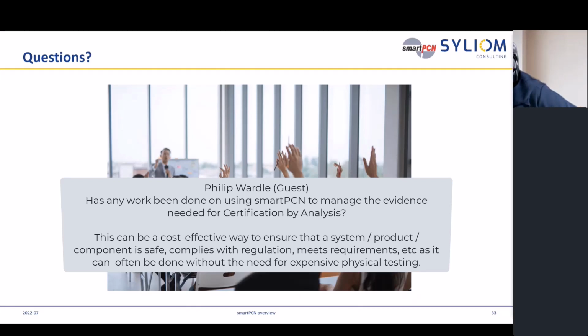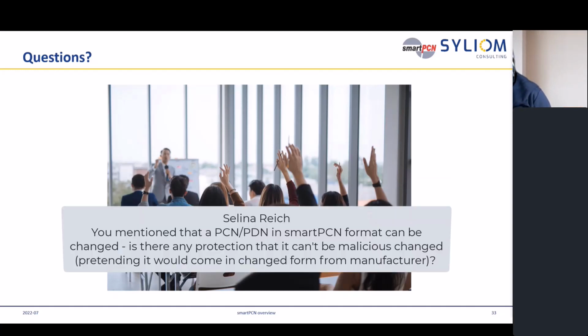Yeah, so what is possible within smartPCN is to include any kind of qualification document. There's a section within the smartPCN dataset that allows you to add qualification documents and to have these documents available in the attachment section. We do not have, up to now, any kind of security mechanism. The only mechanism that we have inside helps to find out whether you have a transmission error.